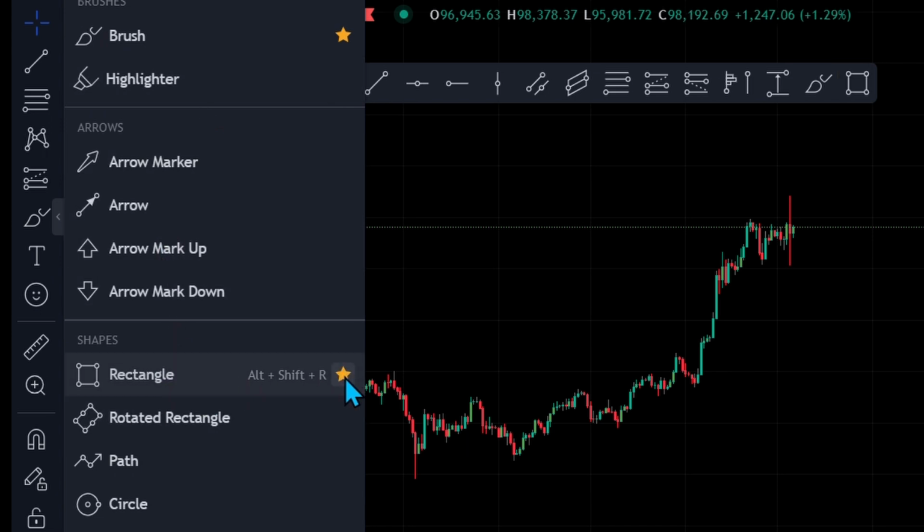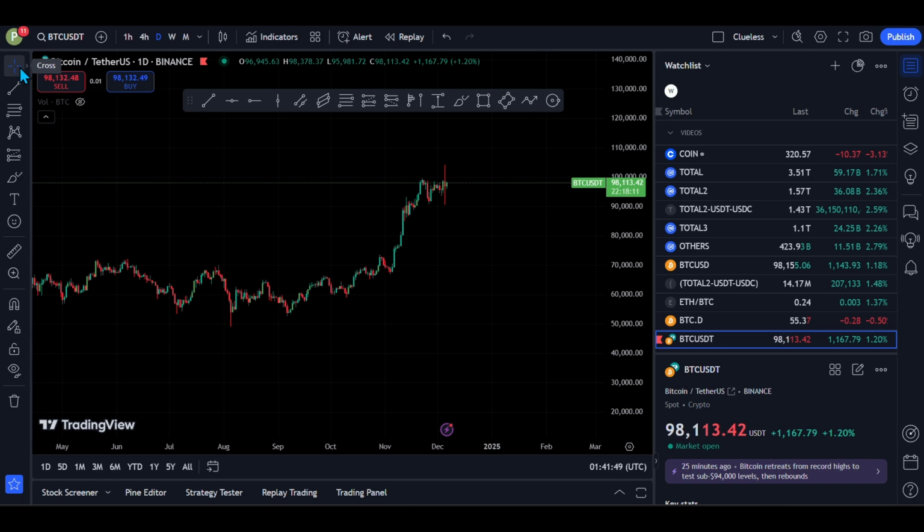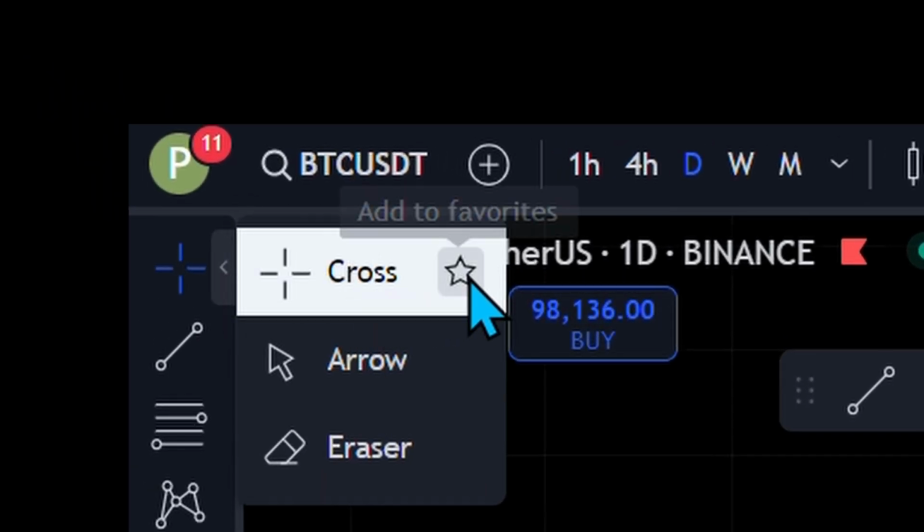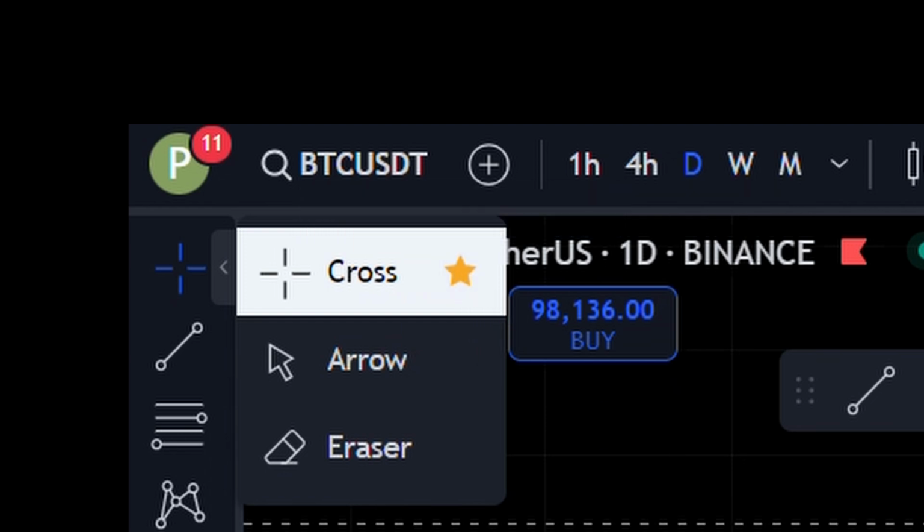I use rectangles quite a lot. I use a rotated rectangle sometimes. Sometimes having a path is good. Sometimes having a circle can be useful. So that's your basic toolbars along here. The last thing I will put here is I will add the cross cursor itself to my favorites.